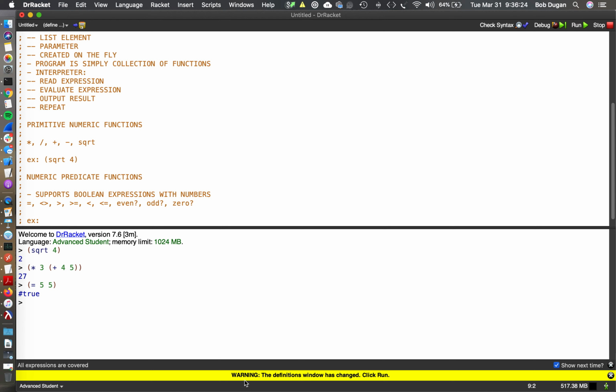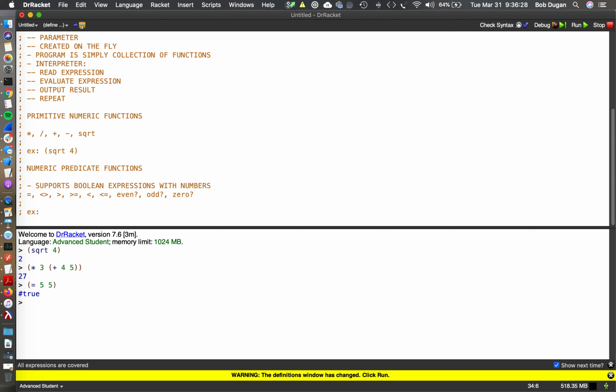So this error that's appearing at the bottom is occurring because I'm adding comments to the definitions window. It doesn't really need to be rerun because the comments don't affect anything, but I'm just getting a warning about that, just so you know.